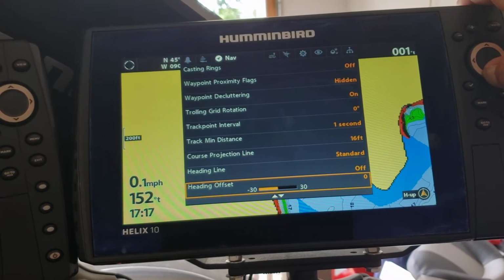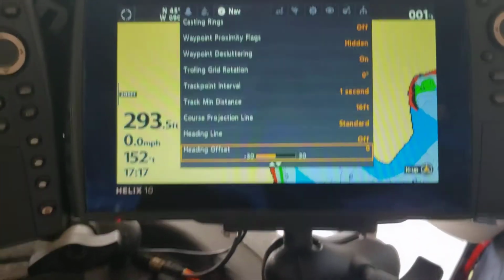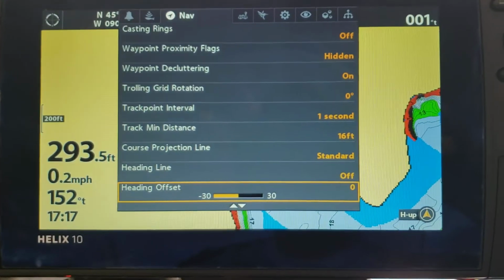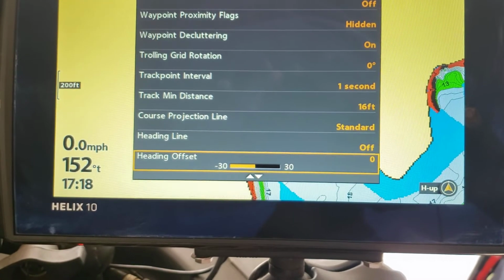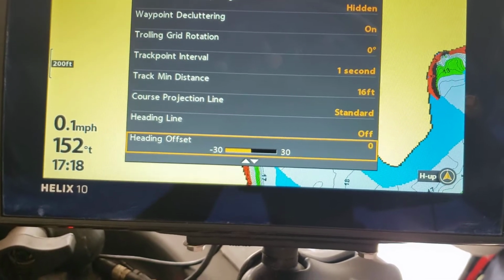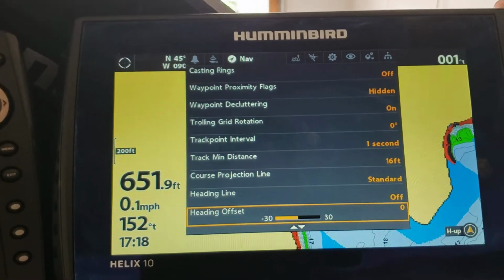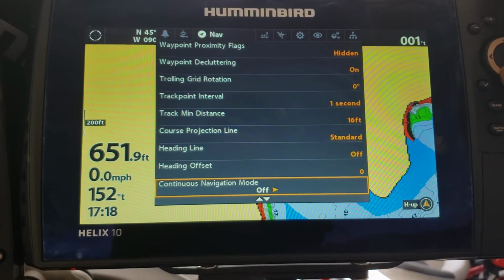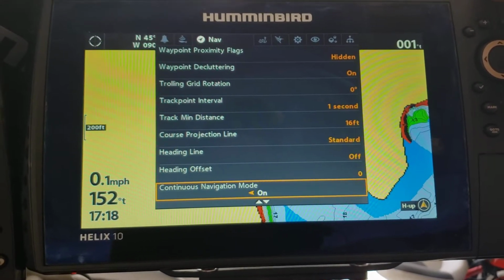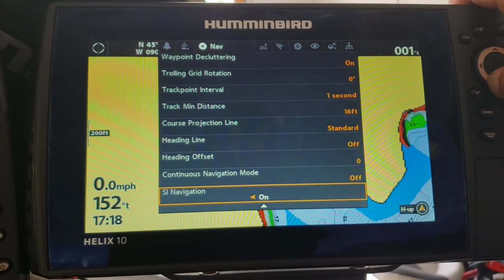And then your heading offset, if your heading sensor isn't exactly lined up perfect, you can adjust it left to right by 30 degrees. I'm not entirely sure how useful that is or how you would determine that, but just mount it as good as you can. Continuous navigation mode off, on. I'm not sure what that is. I'll have to look at that for you too.